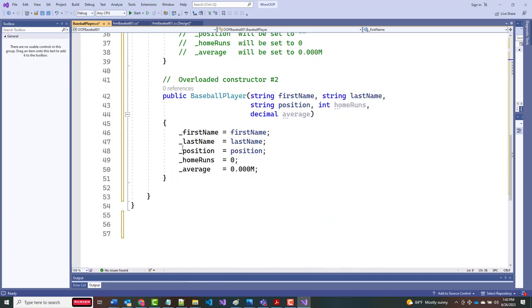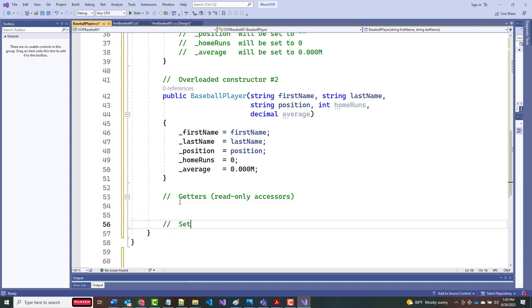And I'm going to write what are called getters and setters. And getters are also known as accessors. And accessors are basically read-only. And when we get done with our getters, we're going to go in and we're going to write our setters. And those are also known as mutators. So let's write them and then we'll talk about them.